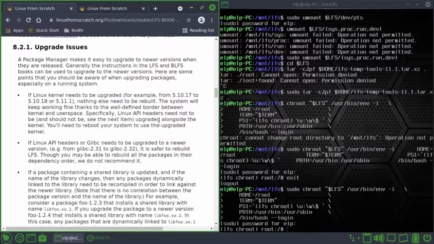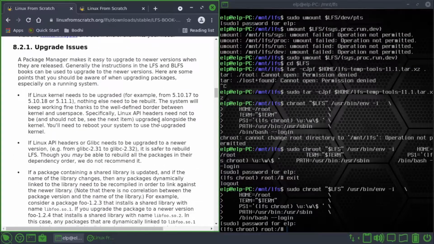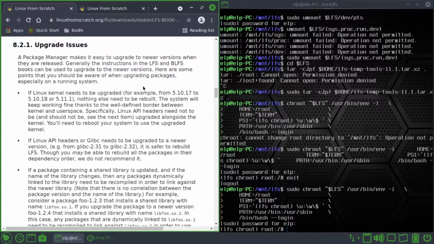Okay, upgrade issues. A package manager makes it easy to upgrade to newer versions when they are released. Generally, the instructions in the LFS and BLFS books can be used to upgrade to the newer versions. Here are some points that you should be aware of when upgrading packages, especially on a running system.